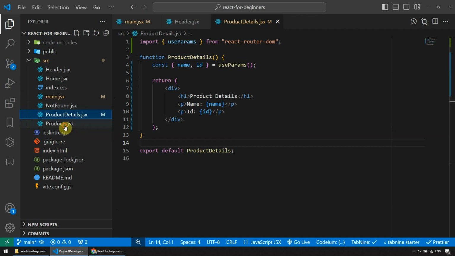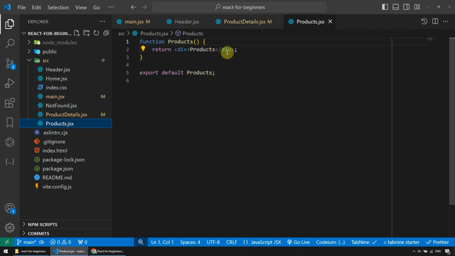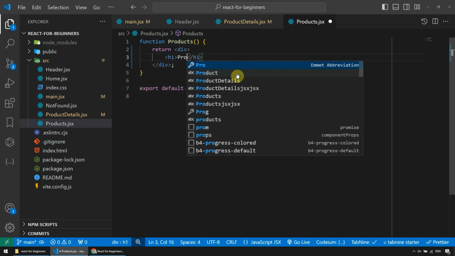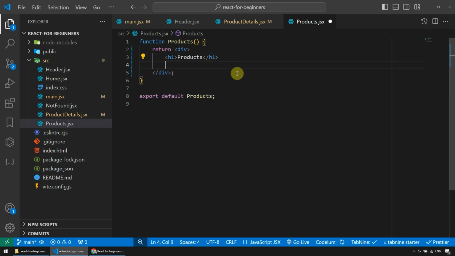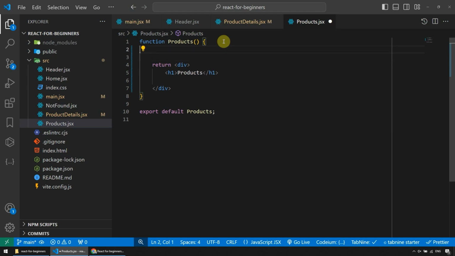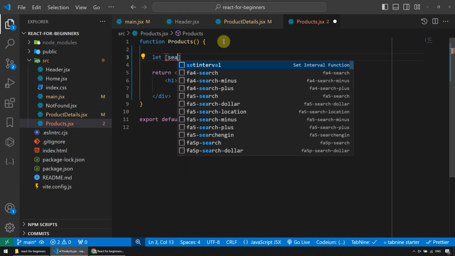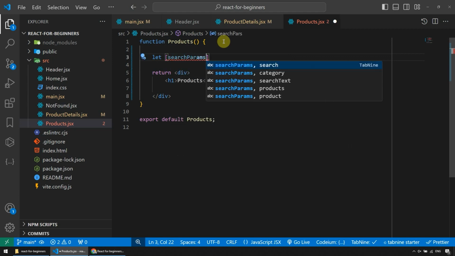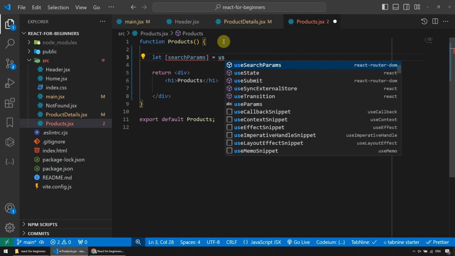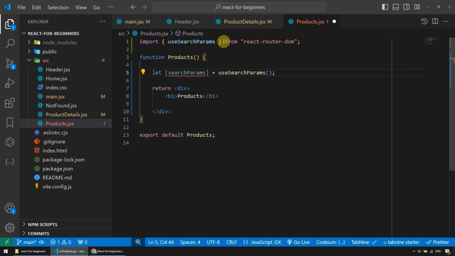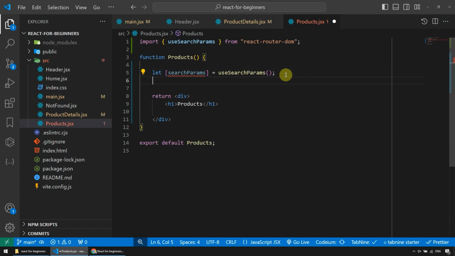For that I'm going to go to products here, just so I don't clutter up the one component too much. Let me say here h1 products. Again, I have this semicolon. Now here I'm going to say let, and destructure an array: searchParams, equal to useSearchParams. Again, make sure to get the import here.